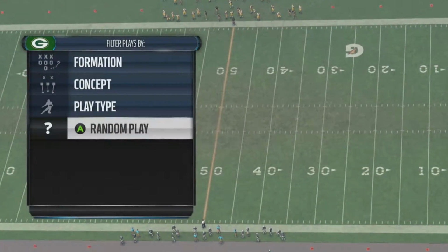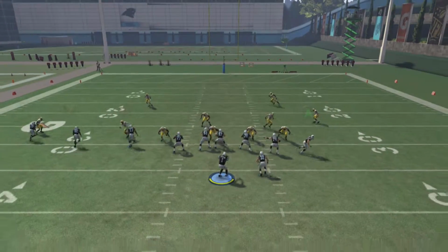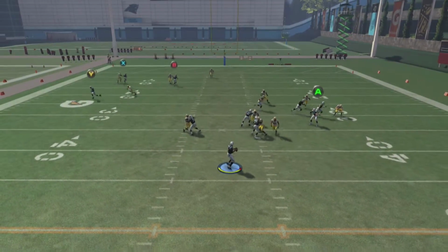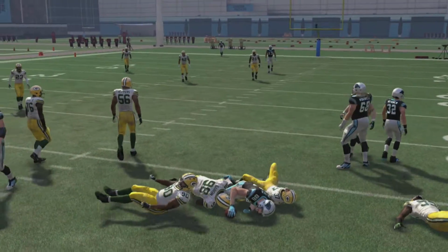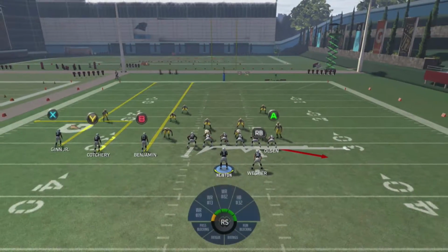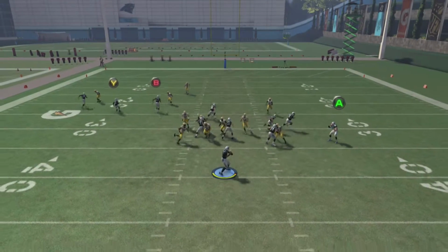Tight end screen is definitely effective this year. It's not like it's horrible. I just don't run it myself as often because it takes a long time to develop. You guys are going to see it takes forever to develop, and you have to have a fast tight end, and it's horrible against man coverage. So that's pretty much the only problem with this play.